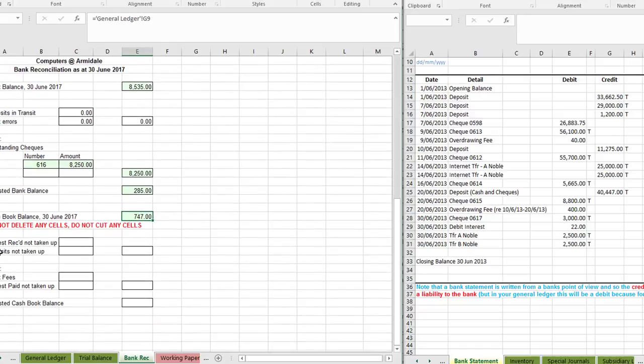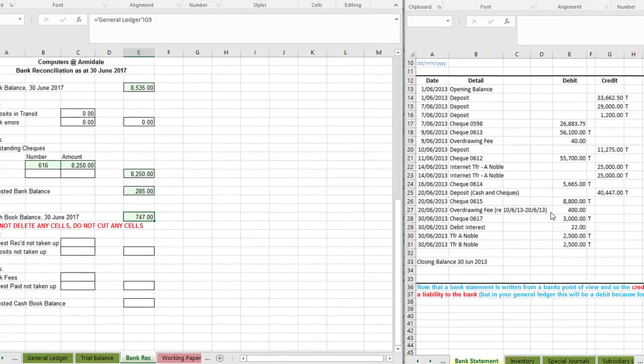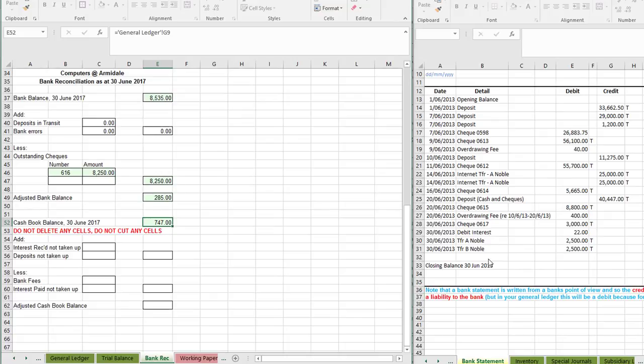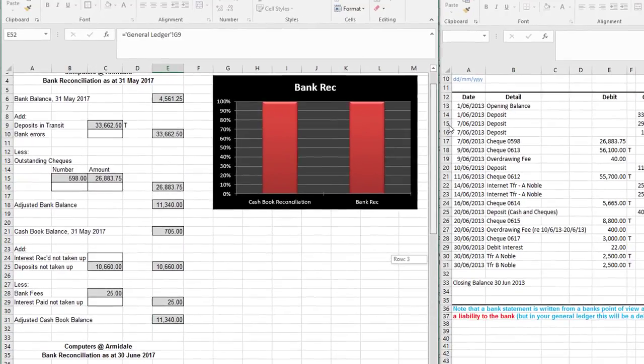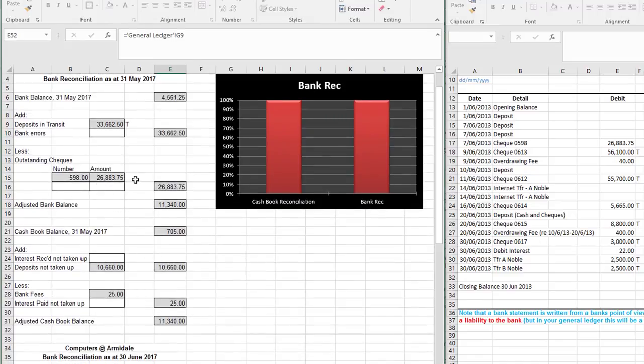Now we've got to add the items that don't appear in our books but do appear on the bank statement. One of them, we just might want to check this cheque from last month. Let's go back. Also we'll go up the top. Unpresented cheque to 26,833,575 and tick, that is now accounted for. But we can see we do have some unaccounted items still.